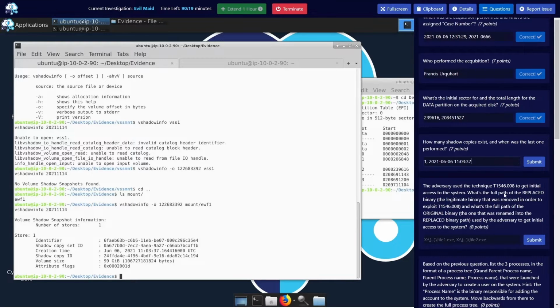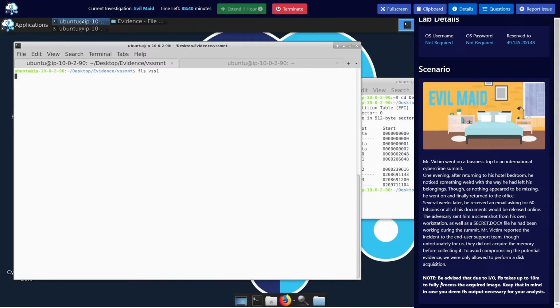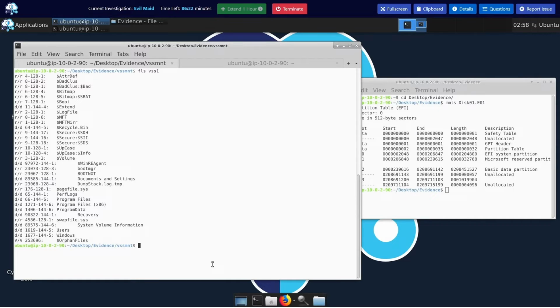What we'll do next is try listing the VSS, the shadow copy, and run fls. This might take a while, as you can see in the details. Please be advised that due to input-output, fls takes up to 10 minutes to fully process the acquired image. So, yeah, we have successfully listed all the files from this shadow copy.